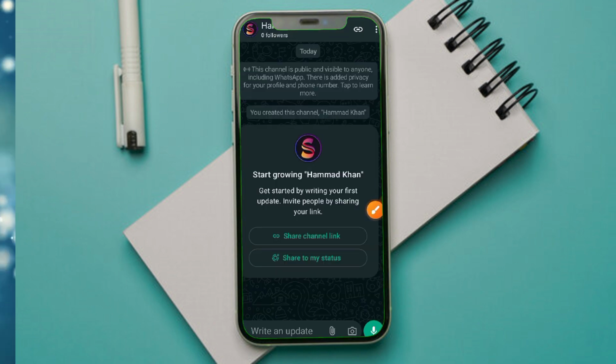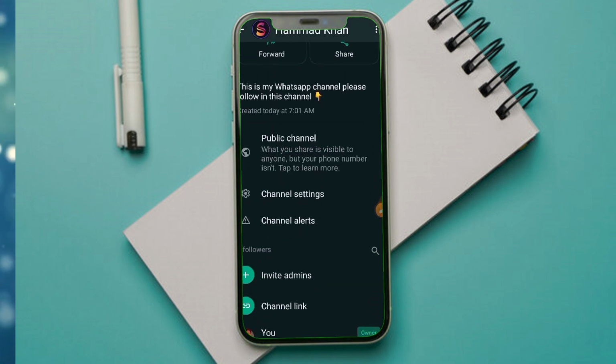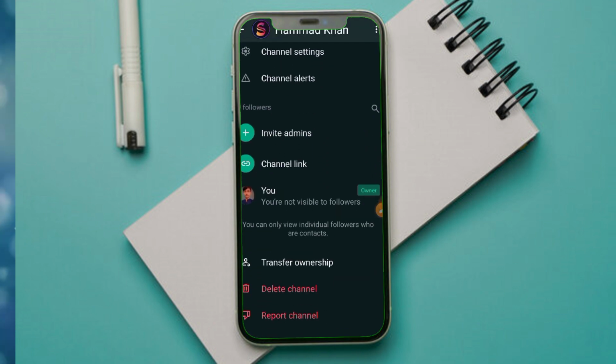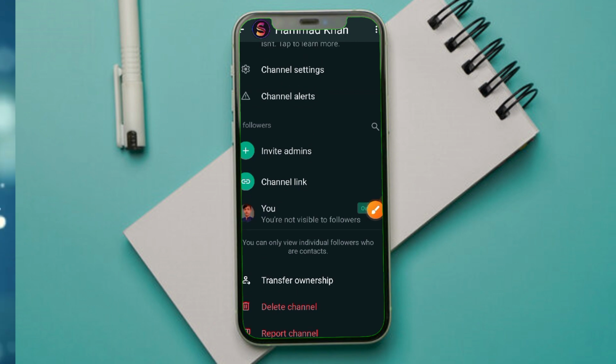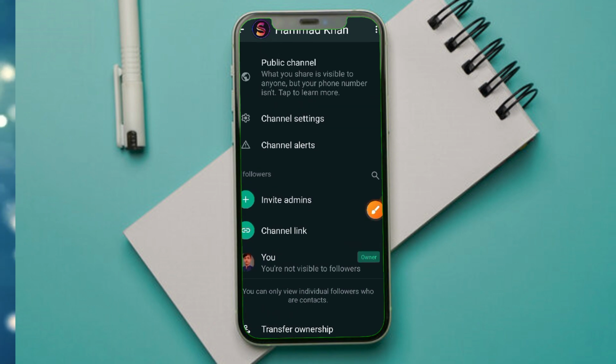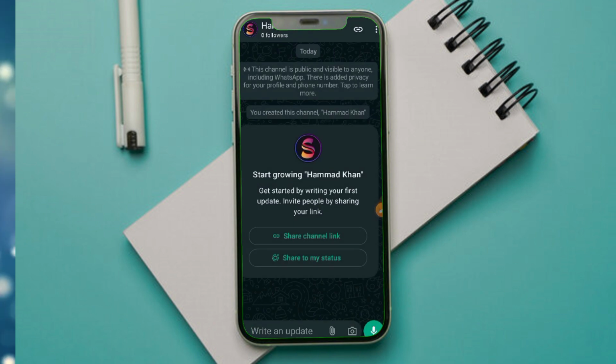Next, let's talk about the privacy settings for your channel. If you want your channel to be visible to everyone and allow anyone to follow it, you can keep it public. But if you want only selected people to see and follow your channel, you can set it to private. You can also control who can post content in your channel. By default, only the channel admin can post, but you can allow other trusted members to contribute if you like. These settings will help you manage your channel more effectively.